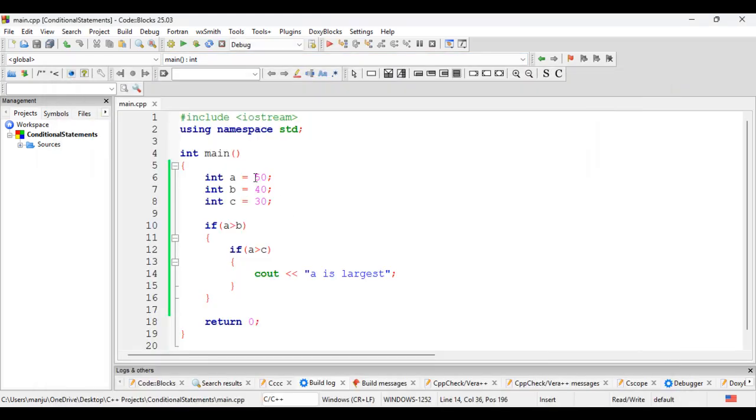Why? Because here first it checks whether a is greater than b. A is 50, b is 40. 50 greater than 40 is true, so it comes inside. It checks whether a is greater than c. A is 50, c is 30. 50 greater than 30 is true, so it displays a is largest.